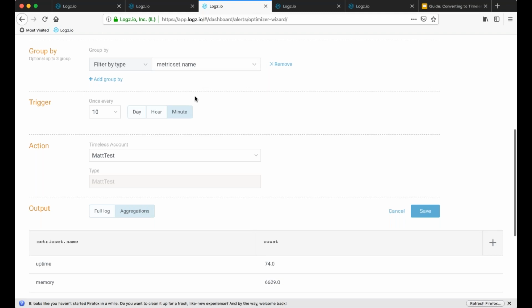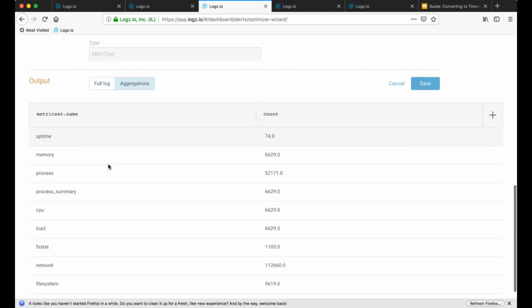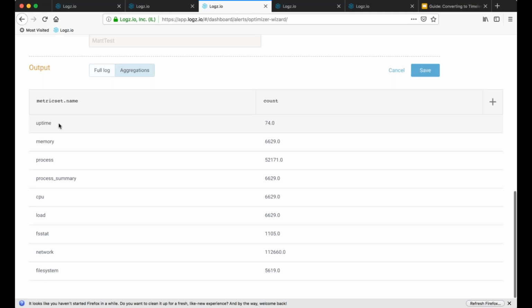If I use the group by option, you'll see down below the output is split by each value in that group. So I get all these different optimizer logs created, no extra effort. Group by is great.